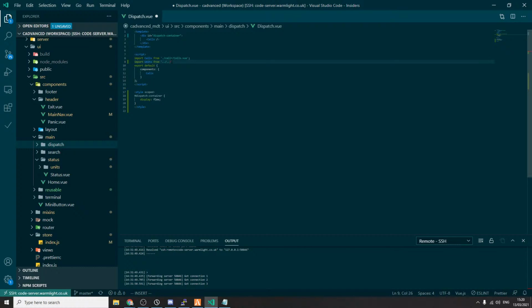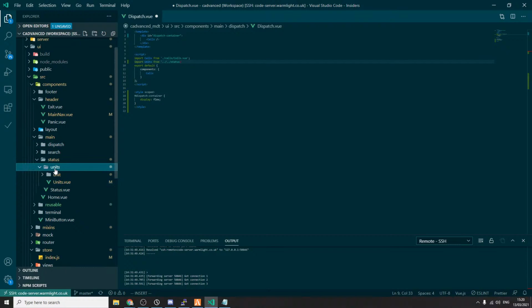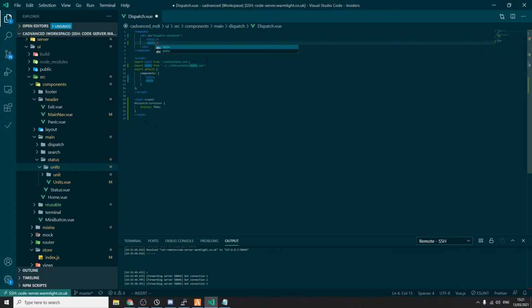To status, because the component we're trying to get to is this one. So status units, and then units. As I say, as soon as we try and compile it or build it, it will complain if it's wrong. So there, and then we can just do, hopefully, units.